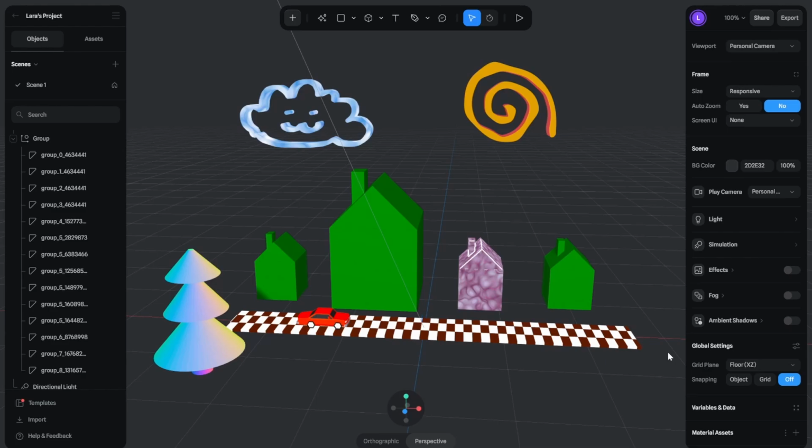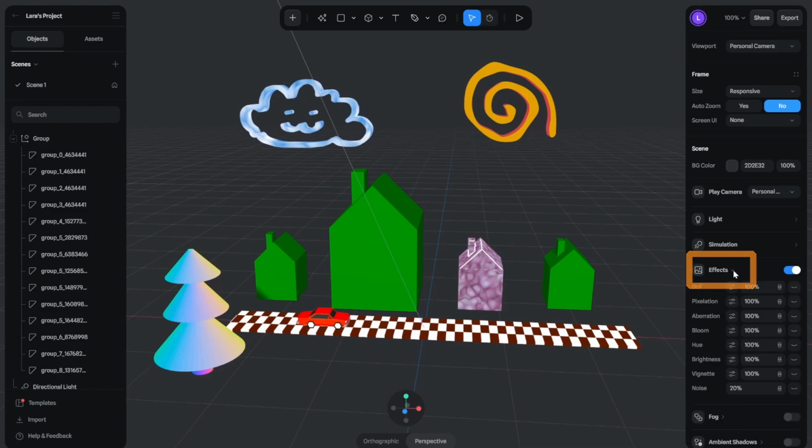Spline allows the creators to add different visual effects to the entire project. Click on an empty space in the viewport, and these effects can be found in the Effects drop-down on the right panel. Make sure to toggle on the effect settings to apply them to your project. Click on the drop-down arrow to see all the effect options.